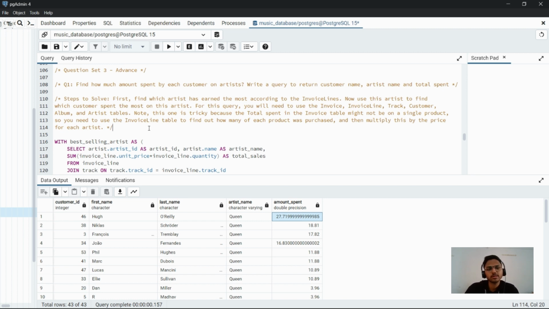Just a recap of this solution: first we need to find which artist has earned the most according to the invoice lines. We are calculating it by the unit price into the quantity. Now we use this artist to find which customer spent the most on this artist. So by getting this best selling artist, we will find which customer has spent the most on this artist. For this query, we need to use the invoice line, track, customer, and album tables. So we'll be joining them, which we have already done.